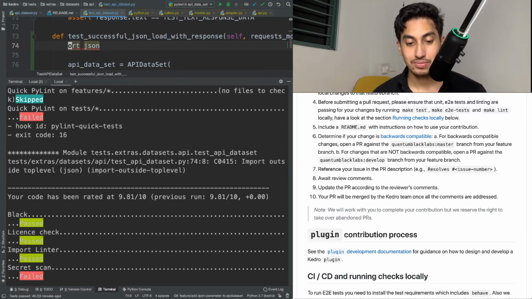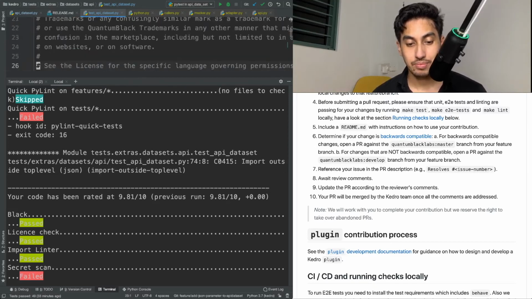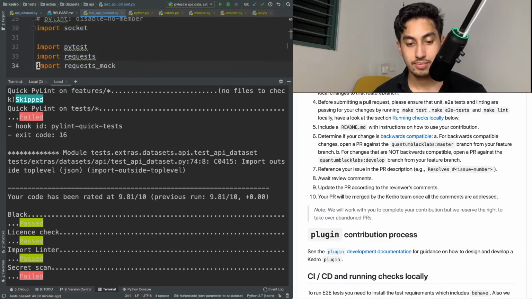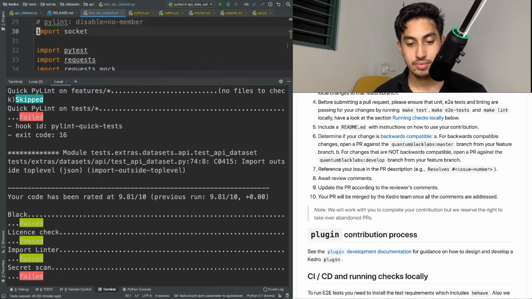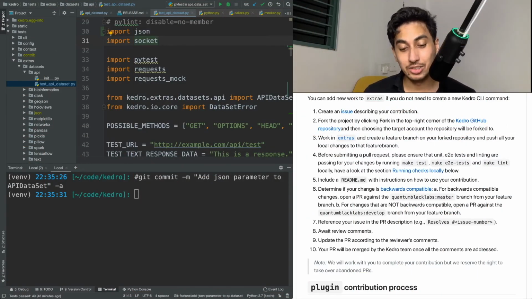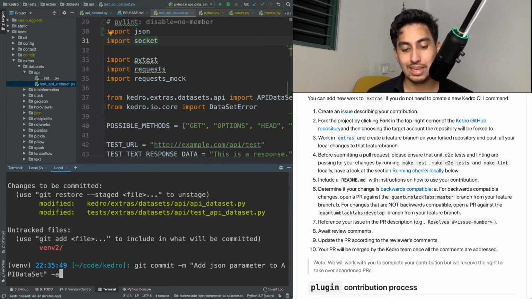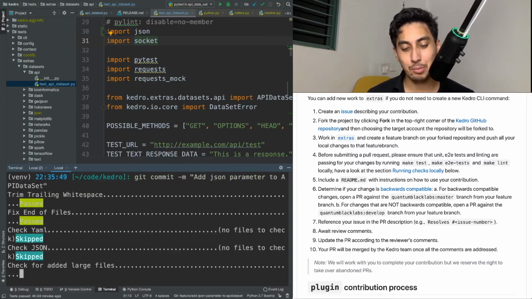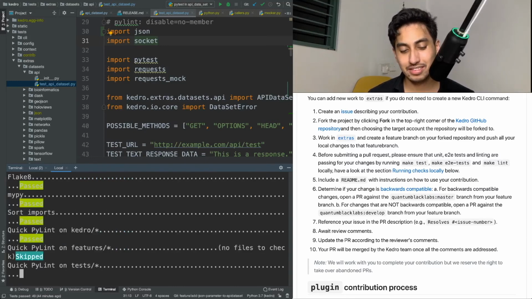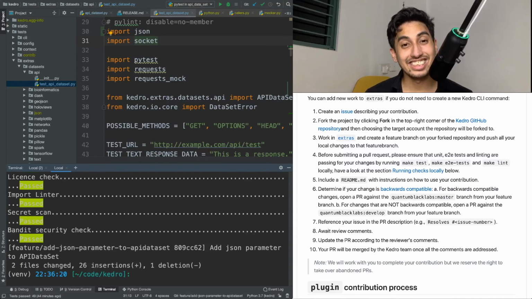Here it is, 74. Let's pop that up. Right here. Okay, now that we've made our changes to our code, all we have to do is add the files that we want to commit, git add. And there's one in tests as well as inside of Kedro. We have them here. And then we just go ahead and run our commit. So we're going to git commit, add JSON parameter to API dataset. Hit that button. The pre-commit is going to run. And things are going to look hunky-dory.